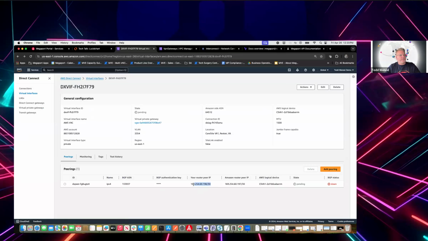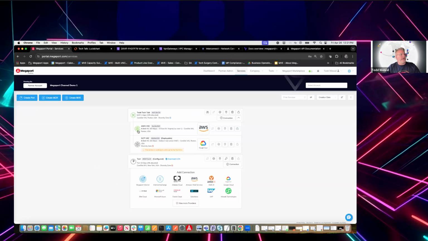And what you'll notice here is this is the MCR side IP. This is the Amazon side IP. This is the MCR ASN, and this is the ASN of my virtual private gateway. So through automation, this will automatically provision itself. One thing I noticed here is you can see the IP address. So that's obviously the MCR side of the AWS connection. Once auto provisioning has taken place, that red dot will turn green.